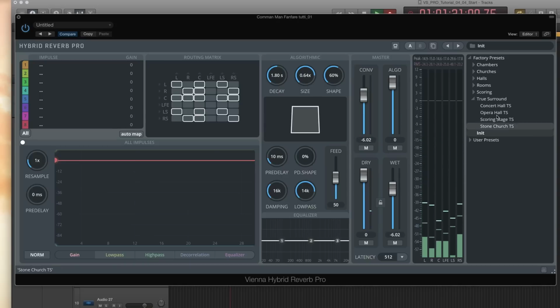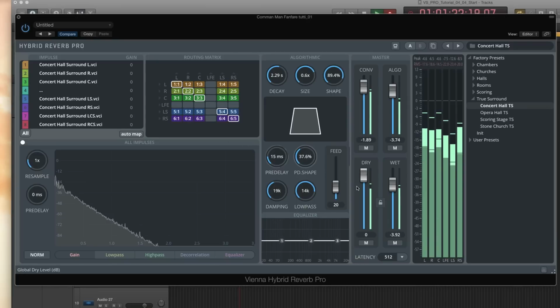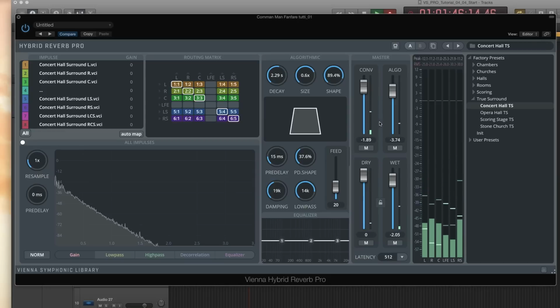Let's switch through the presets as well, and I will bypass the reverb from time to time for comparison. And we'll start with a true surround reverb preset. The concert hall is first. Loading the opera hall.